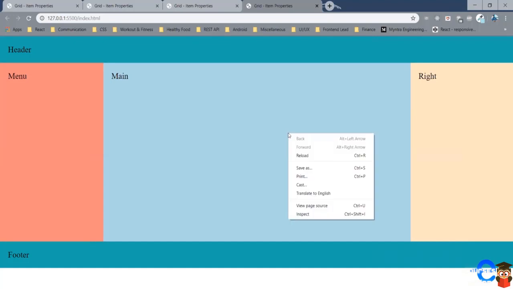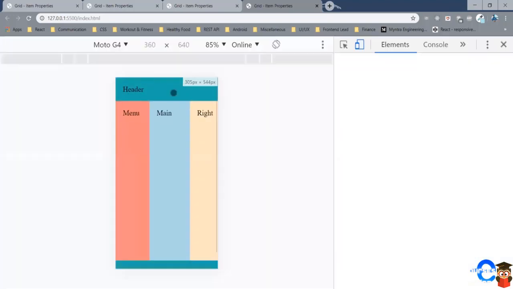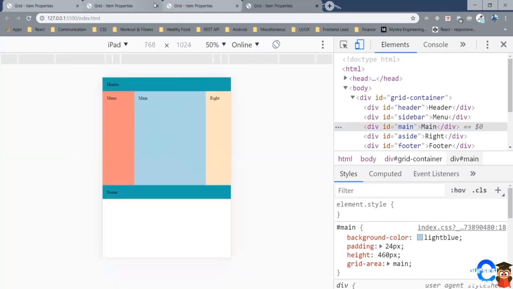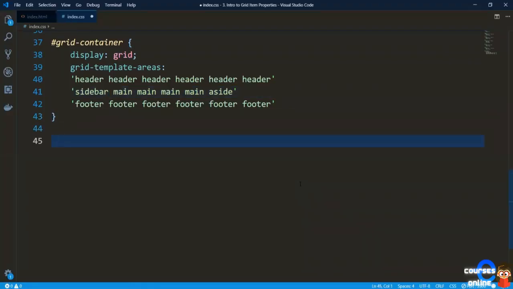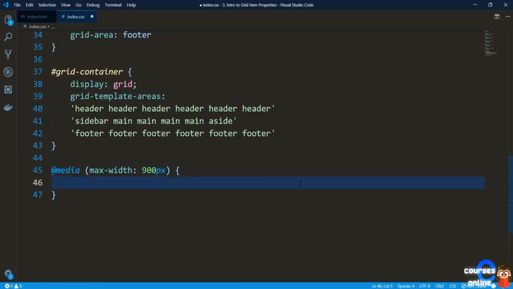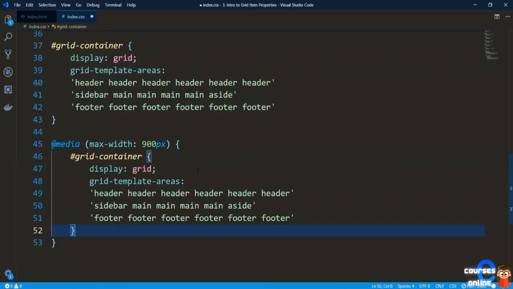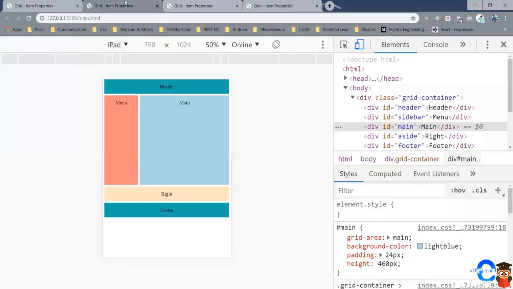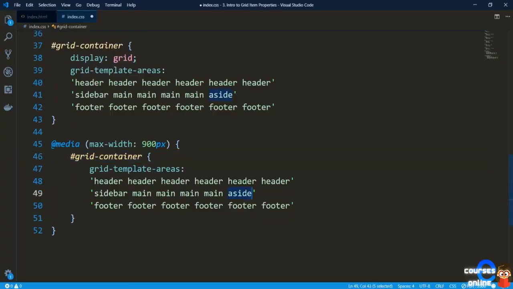All right. Now, if we open this on a tablet screen, let's say iPad, it still is showing the version that we had on desktop. Now to change it, we can add some media queries. So let's add a media query, max width, say 900 pixels. And all we have to do is just update this grid template areas. So as you can see here, on the tablet screen, the aside element is below main and menu. So we could do that.